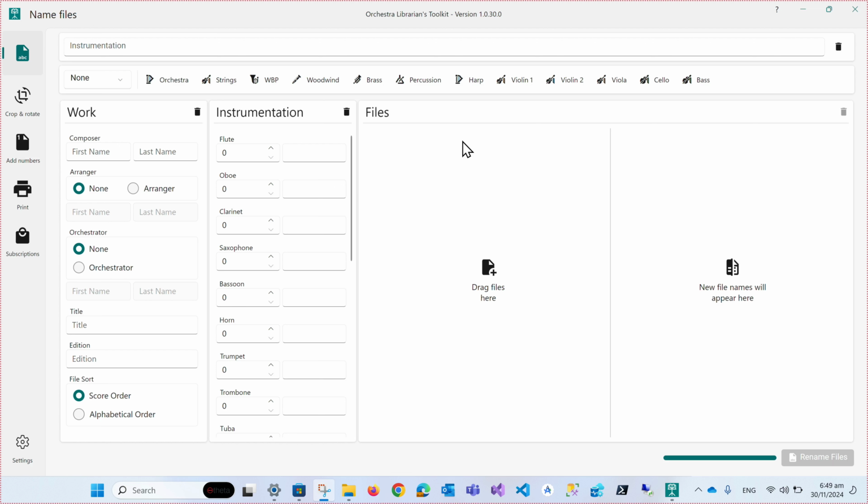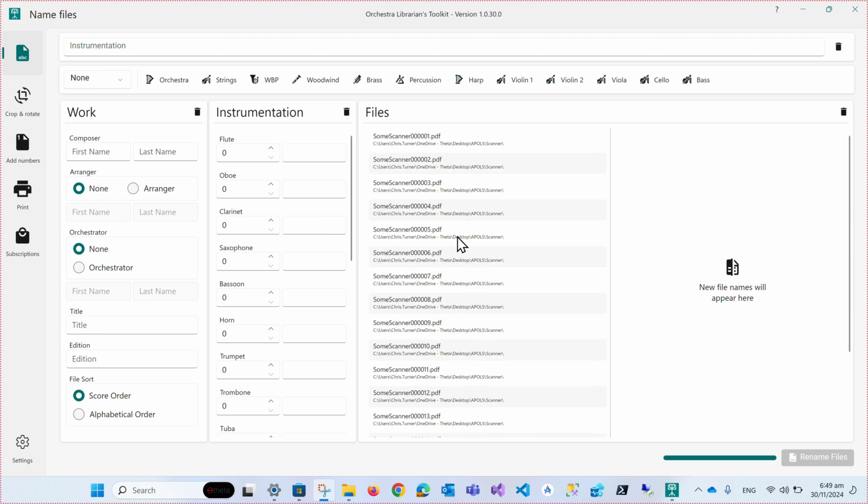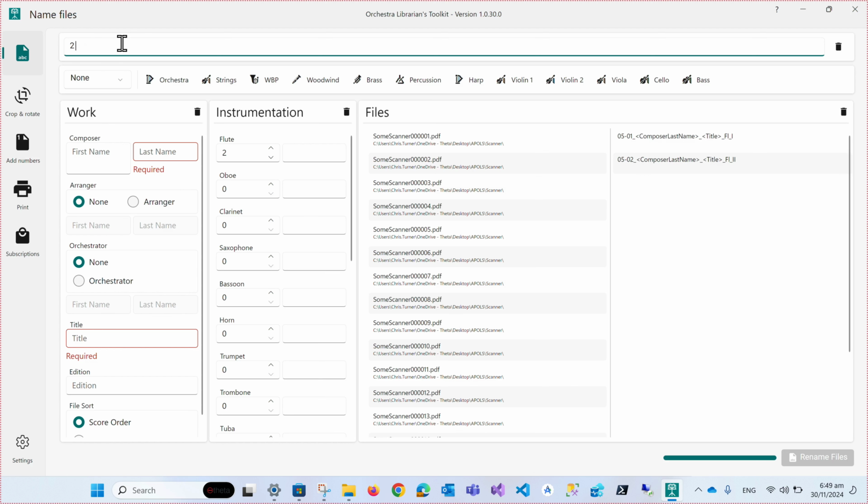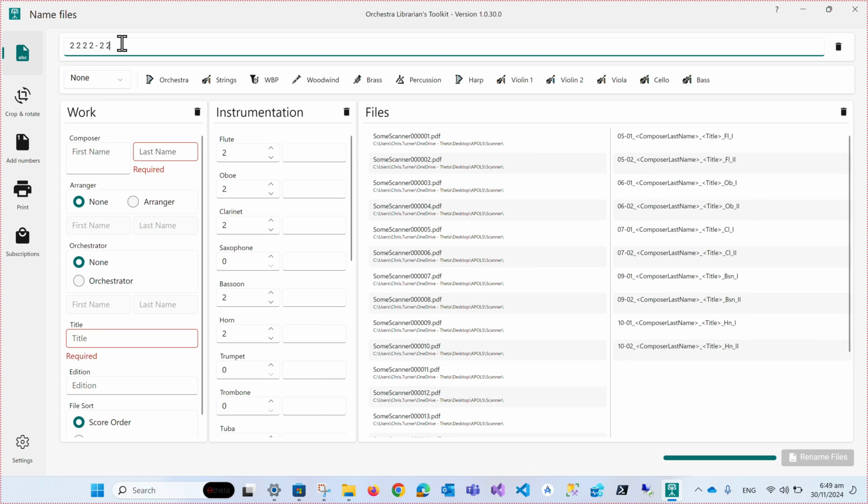To start with, let's rename a folder full of scans of Beethoven's Second Symphony. I will drag the folder of files into the work area, and then the next thing I need to do is to input the instrumentation. In this case, 2, 2, 2, 2, 2, 2, 0. Oops, 0. Temp strings.